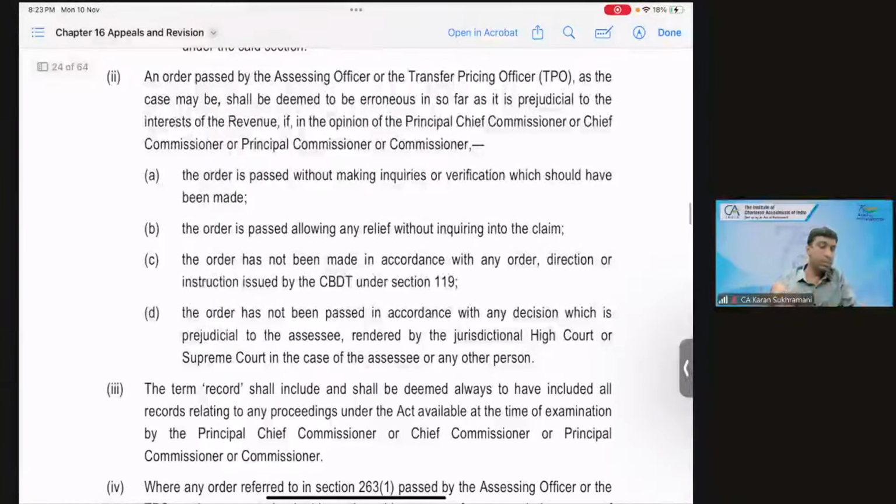And then there is a presumption if the order has not been made in accordance with any order, direction, or instruction issued by the CBDT under 119. Now, under 119, as you recollect, CBDT can issue instructions and directions for the benefit of the assessee as well as the department. The instructions issued by the CBDT are binding on the AO to follow, but they are not binding on the assessee to follow because the assessee is supposed to follow what is written in the law. If the department doesn't follow the instructions, that calls for the revision by the CIT.